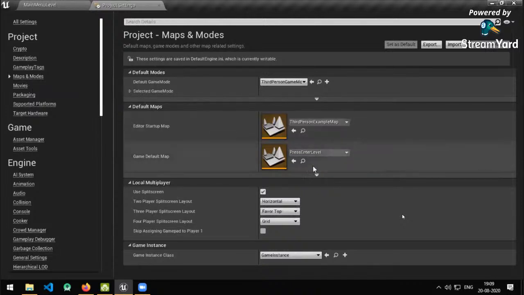So I have a press enter to start level that I have selected as my default. Editor startup map doesn't matter. You can set it to whatever. The editor startup map is whichever map you want to load whenever you launch your Unreal Engine project, so it doesn't matter much. But for packaging your game and for launching it properly, you need to set up a game default map.